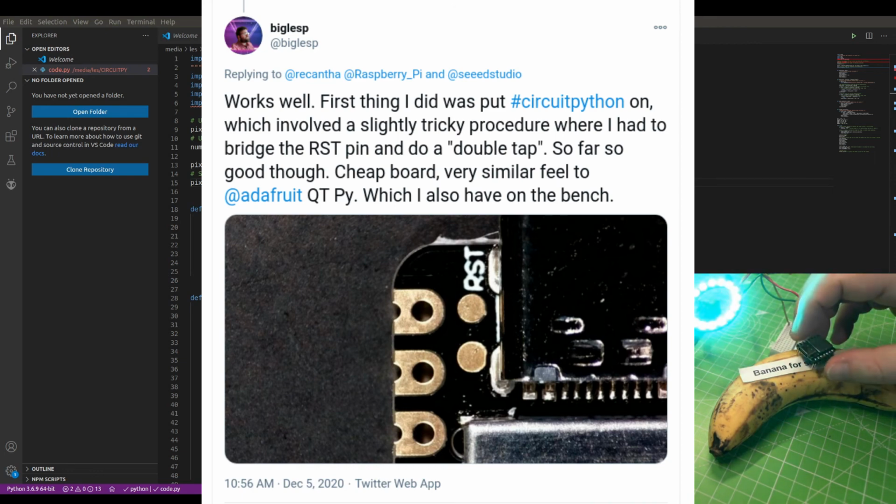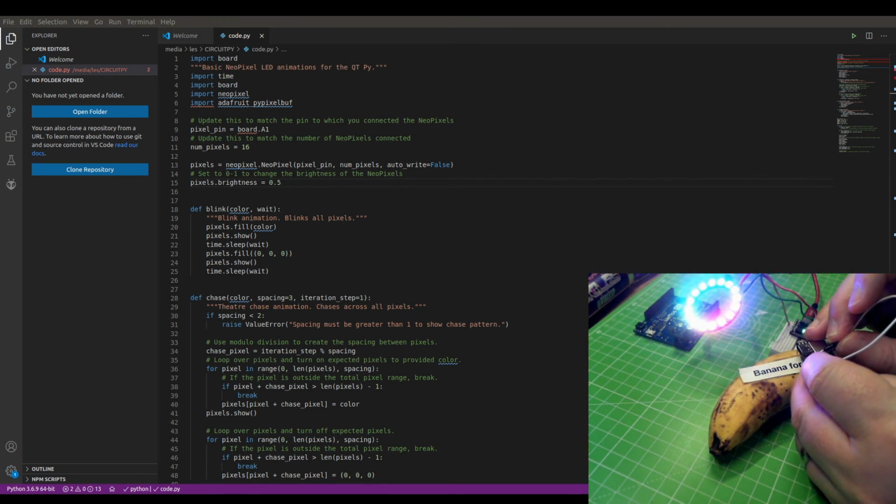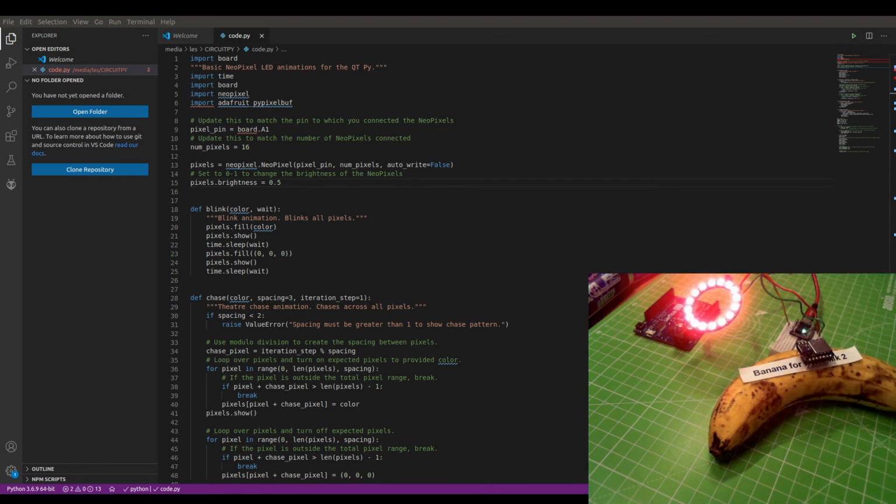Let's put this on the banana for scale for a moment. You have to do something akin to this, touching two pins together while it's on. And that's not a very clear shot, but I don't particularly like that. It's easy to do, but it's just a bit cumbersome. We've only got to do it once to get CircuitPython loaded on this.